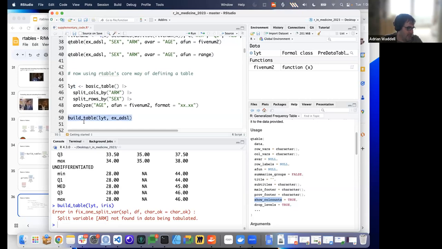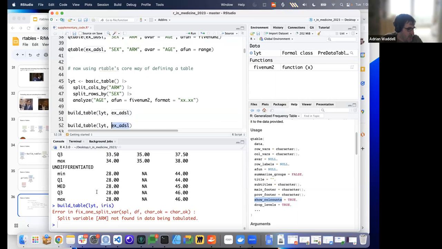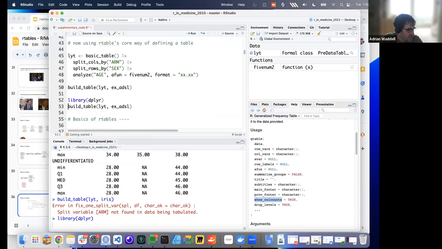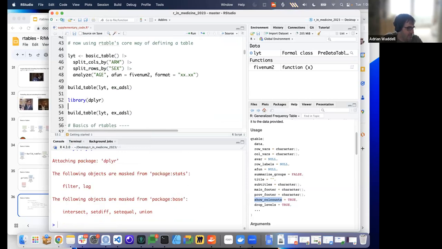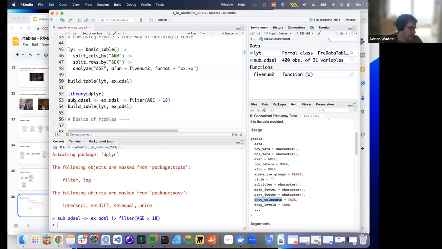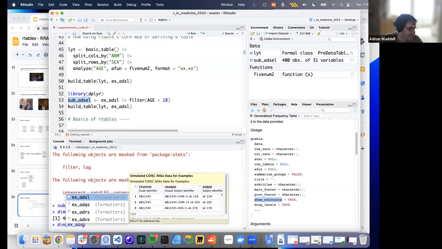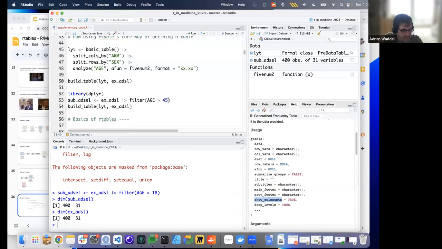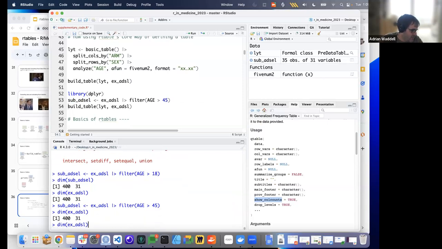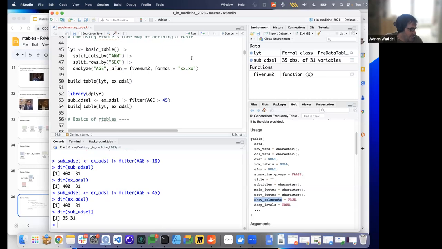I can essentially take this and say, well, I'm actually interested in patients where the numeric age is greater than, let's say, 80. Library dplyr, and so you can subset this on the fly. Let me make a subset ADSL. You can say this is equal to ADSL with filter age greater than 18. If you do that, this will have 400 rows. You need it to be higher. I think they're all greater than 18. So let's say they're older than 45. Let's see that again. So we have 400, and now we have 35. You run build table on this.